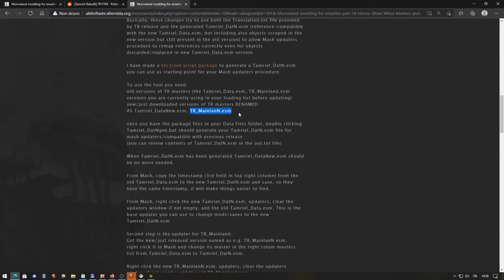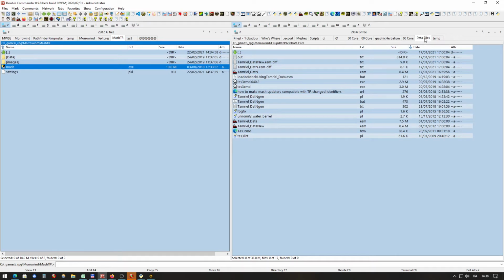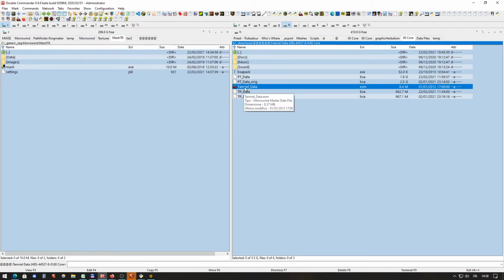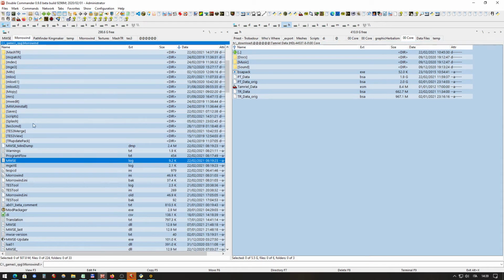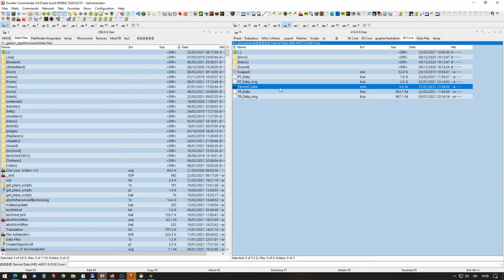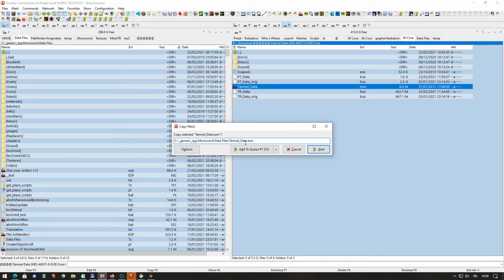And the new versions of the masters, Tamriel Data and Tamriel Mainland, should be copied in your data files folder, but with these different names. So we must copy the updated new version with this name. I will just copy it to make things faster. Then we go to our download. And basically we must copy this Tamriel Data with a new name in the usual folder.